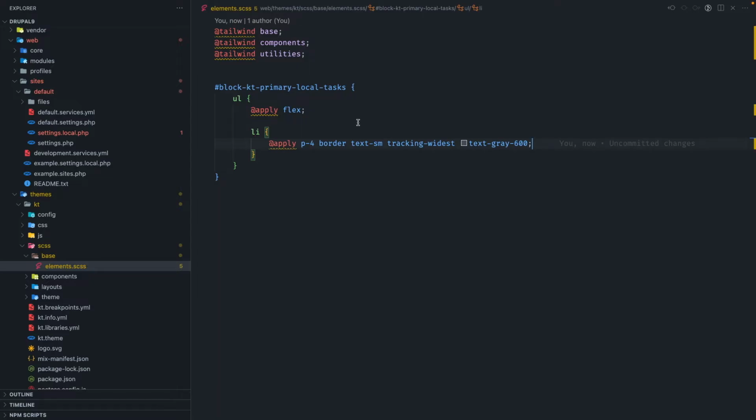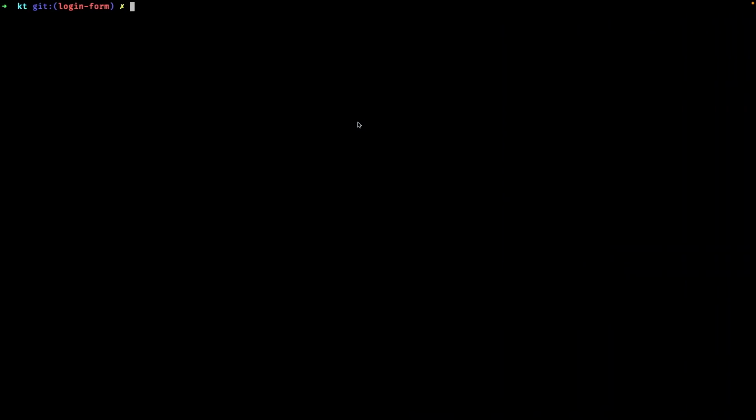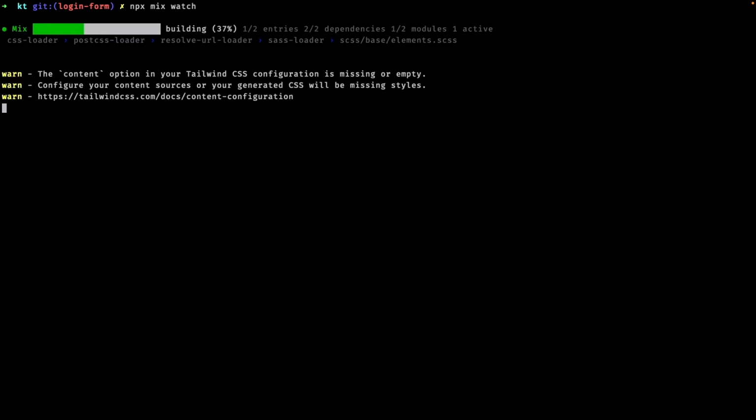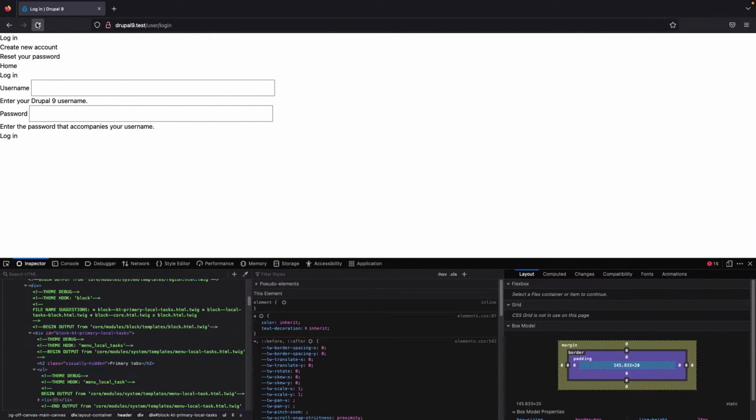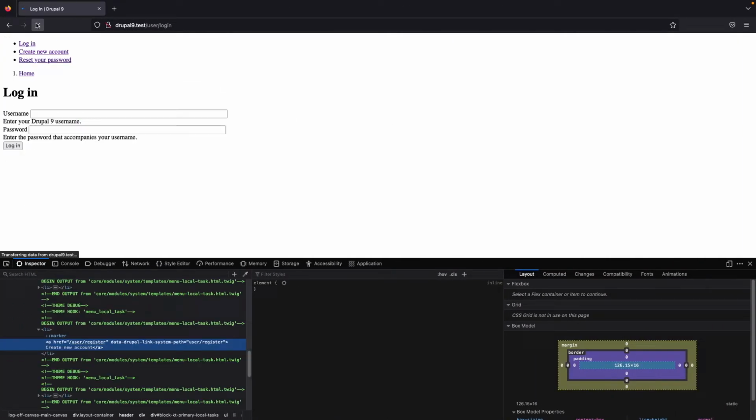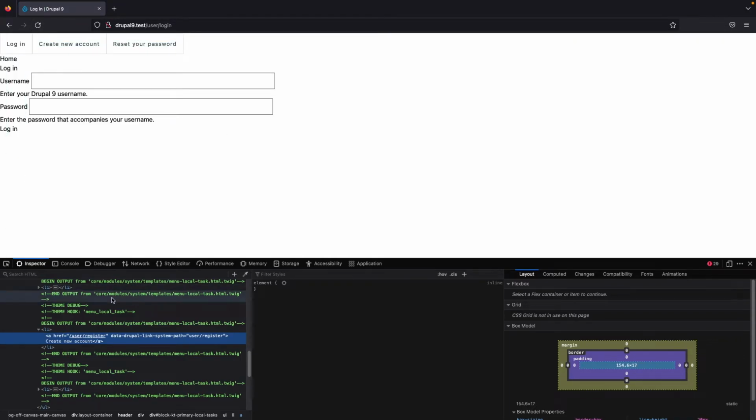Save the changes and go to your terminal. In your terminal, run npx mix watch. The watch parameter will keep this process alive and this script will keep looking for changes in our SCSS file and compile the CSS automatically. Now go to your browser and refresh the page. So the changes are reflecting here.